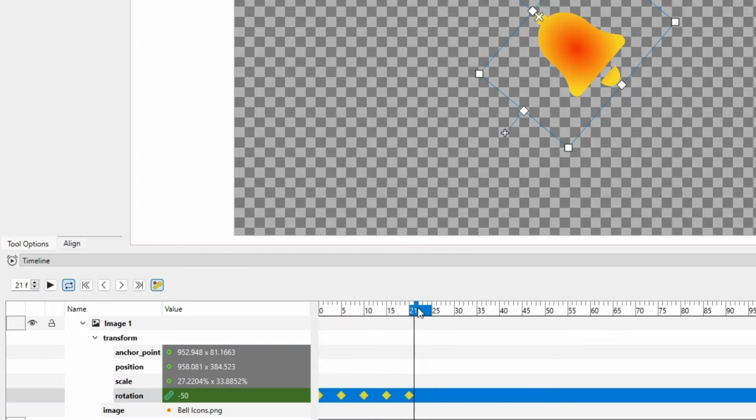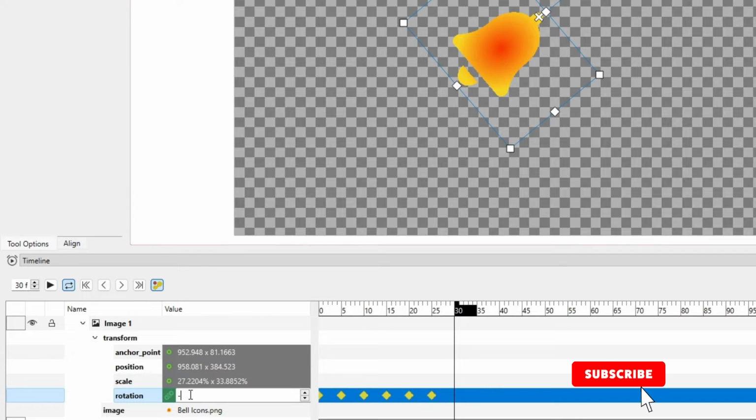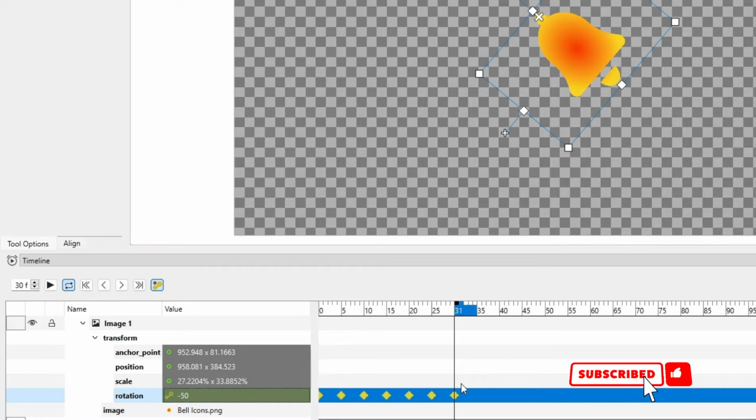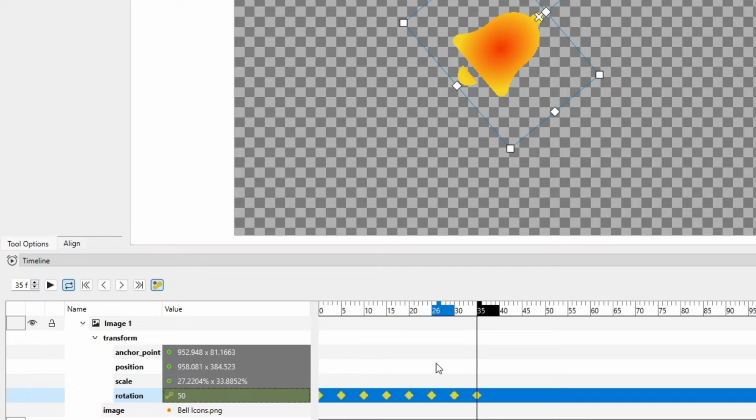And then let's move to frame 25, and here let's type in 50. So moving back to clockwise, and let's move to frame 30. And then here type in negative 50 again to move to the other side. And then let's move to frame 35, and here again type in 50. So this is how we can add the number at this rotation here. I'm going to speed this up, and once I'm finished, we'll come back again.